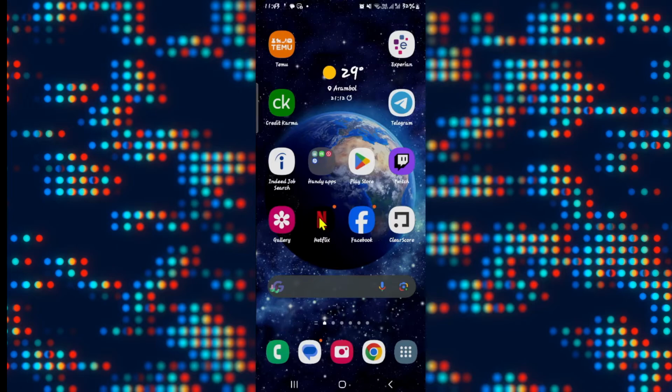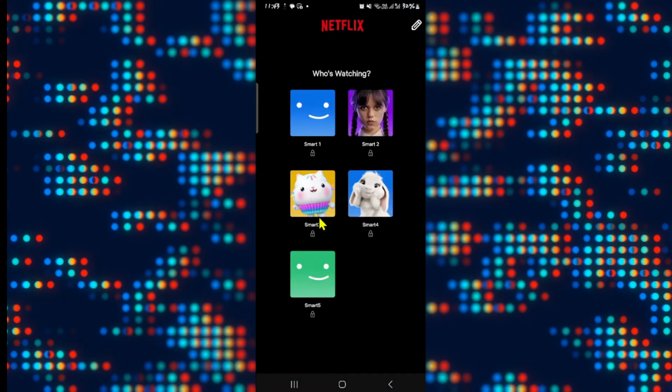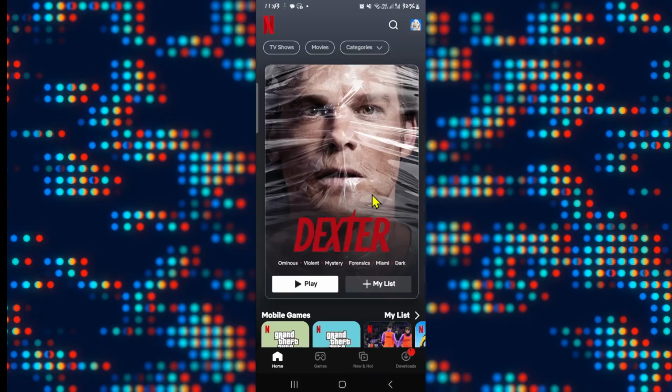First of all, open up the Netflix application on your device. And if you haven't already logged into your account, you will be asked to log in using your credentials. So go ahead and enter your email address and your password. And after you log in, you can choose your account from the Who's Watching screen. After entering your passcode and logging in to your account, you will be taken into the home page from which you can browse through the various different shows.